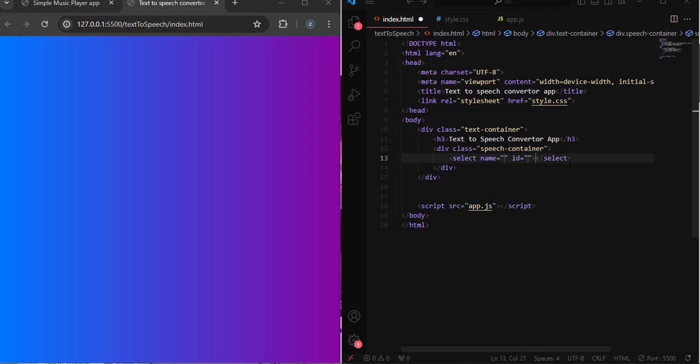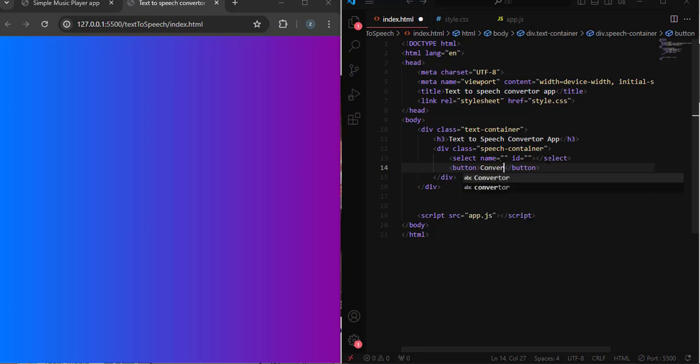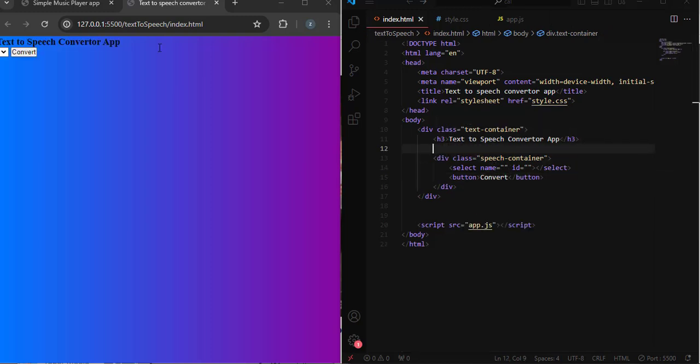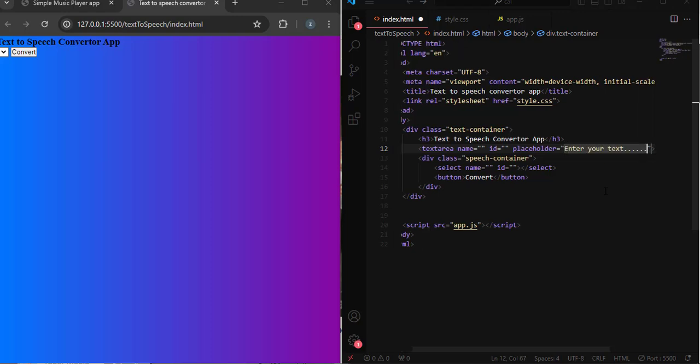and then again we need to have a button, right? A button right here. Let me say listen, convert. Here we have convert. Then over here we need to have a text entry box. So to create this text entry box, we are going to use the textarea element right here. So we have textarea, and then we need to have a placeholder over here. Let me say enter your text. So now when I save and refresh, here we have it.